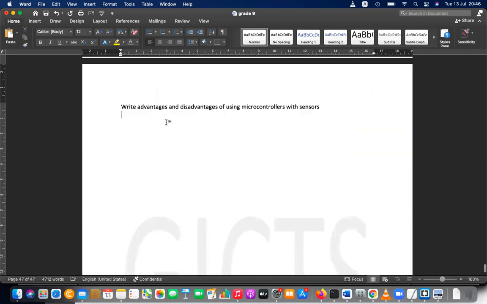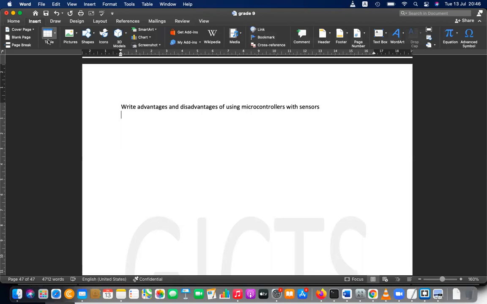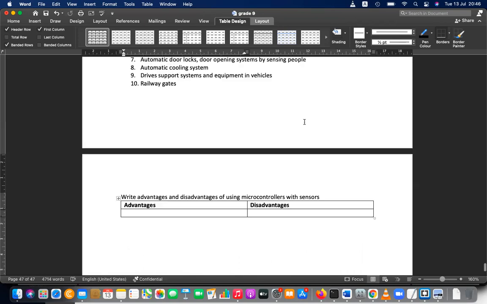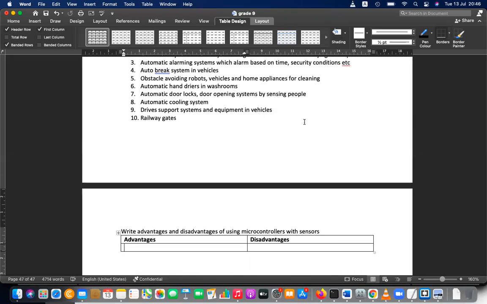So what are the advantages? One side you can write advantages, the other side you can write disadvantages, like a table. Okay, what are the advantages as you see? A lot of advantages are there rather than disadvantages. Yes, what are the advantages? Still writing down, right? If you finish, please tell me one advantage.